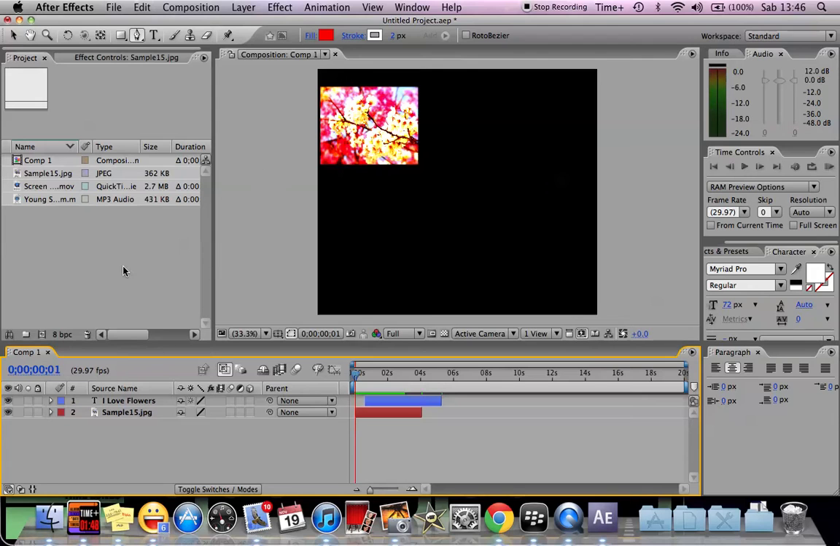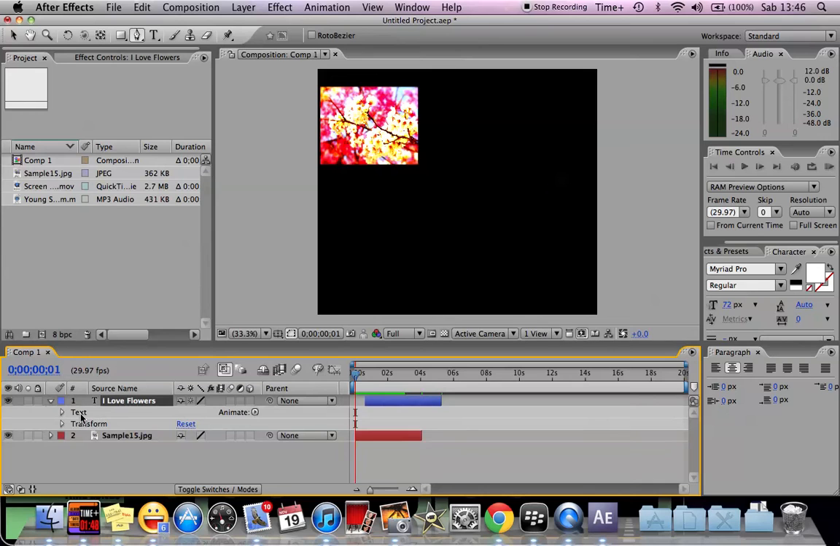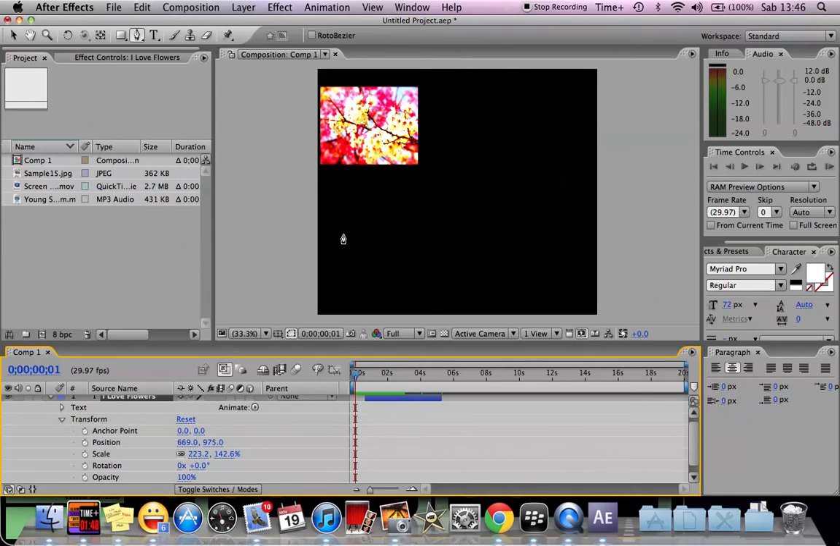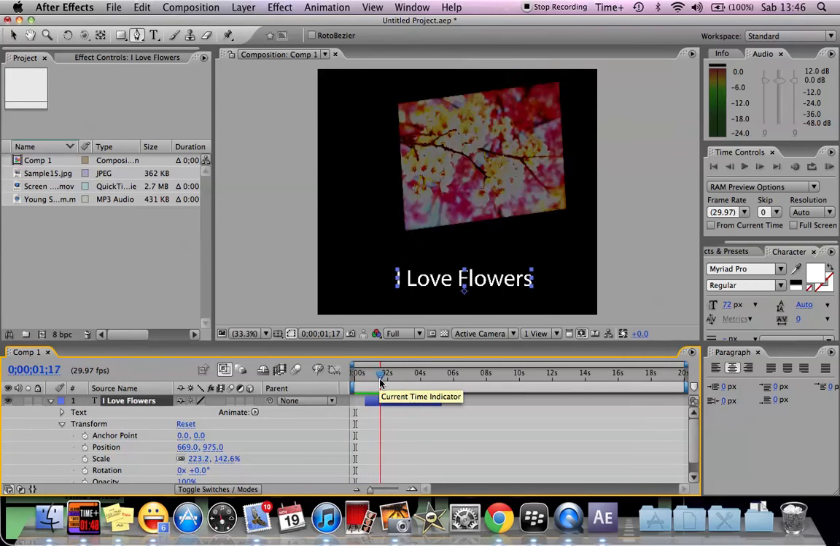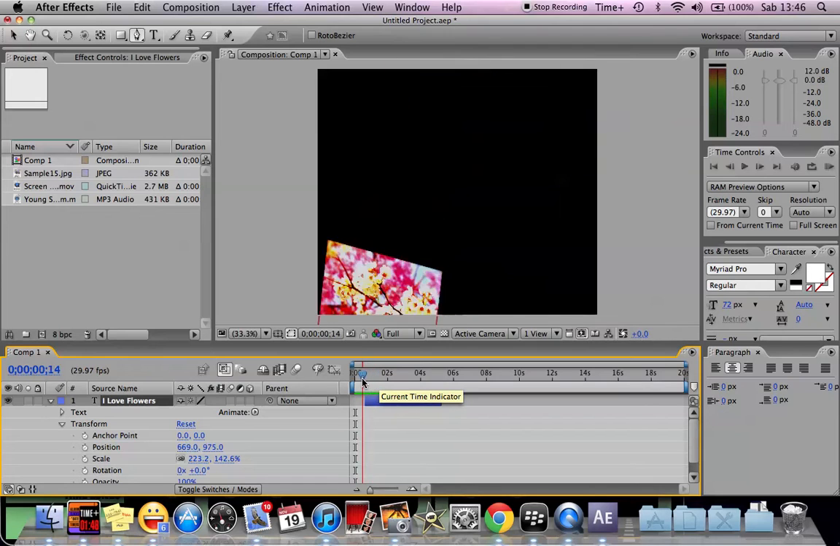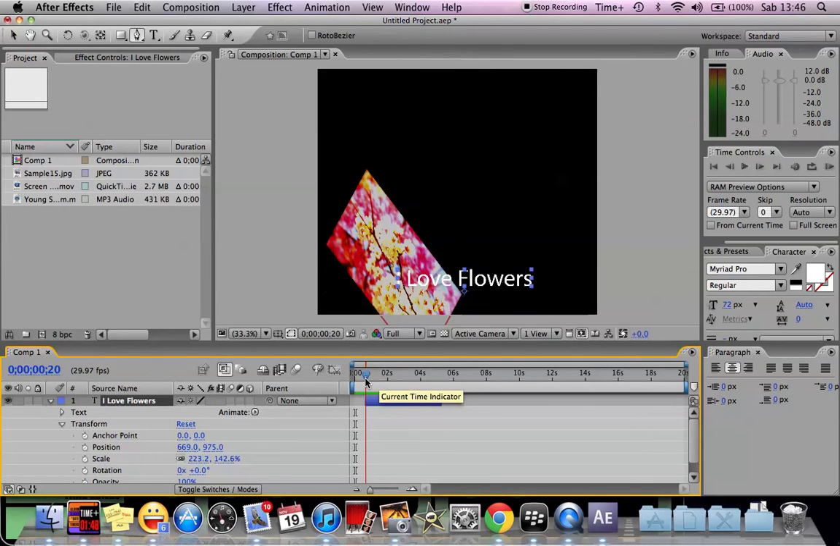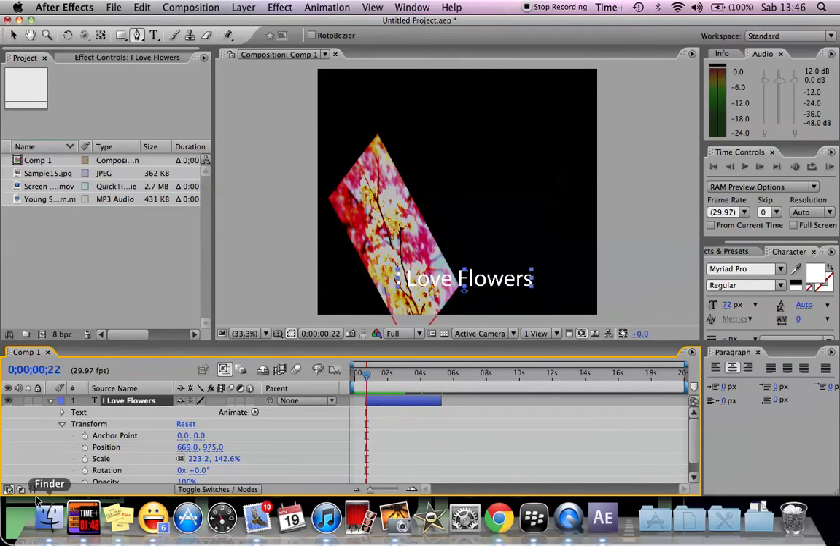Okay, so here I'm going to show you how to transform other things like text. Okay, for text it's very similar to what you can do with photos. Okay, so for example, this text I want it to be scaled. Okay, you just click the scale.